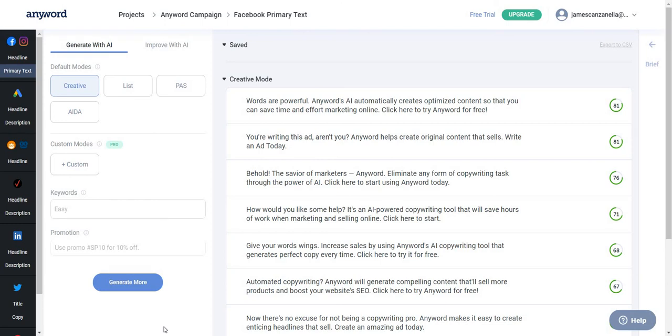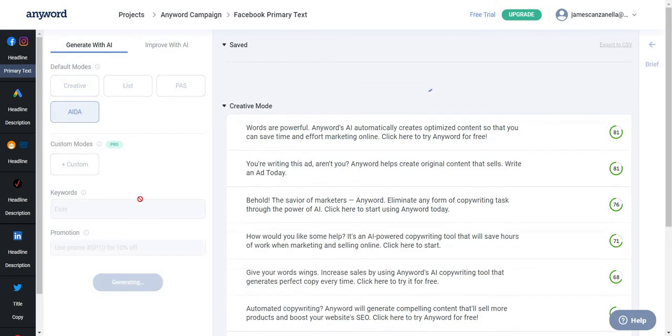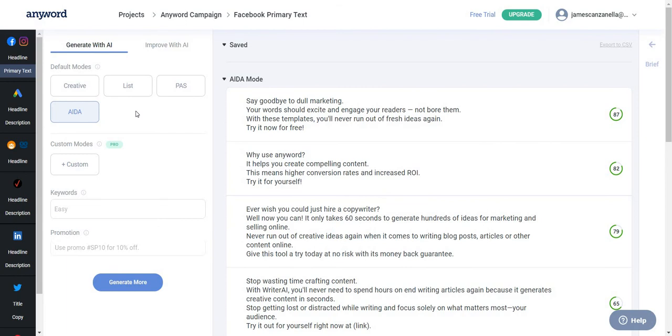Let's look at another one. How about the AIDA? A-I-D-A, however you want to pronounce it. Let's do generate. All right, so remember with this, we have attention, interest, desire, and action. So say goodbye to dull marketing. Your words should incite and engage your readers, not bore them. Not bad. With these templates, you'll never run out of fresh ideas again. Try it now for free.